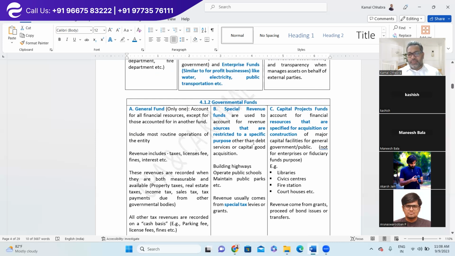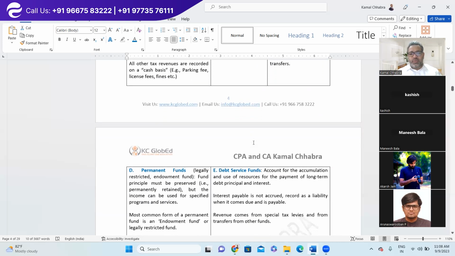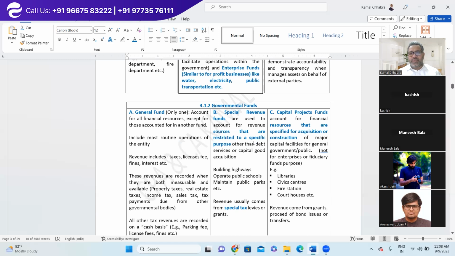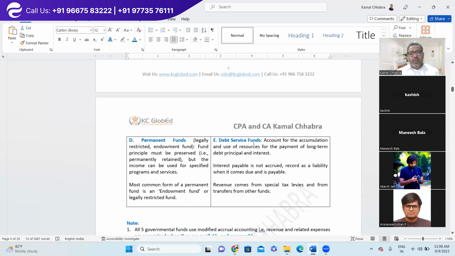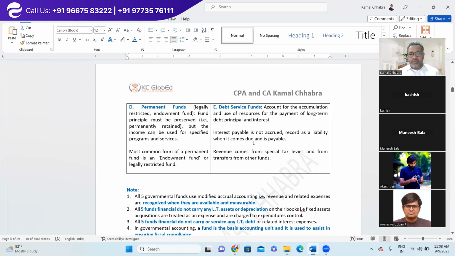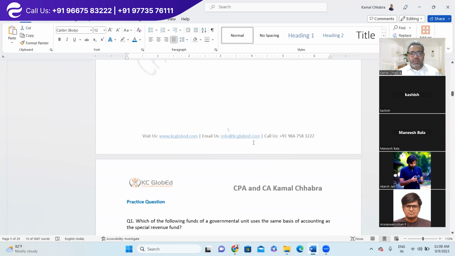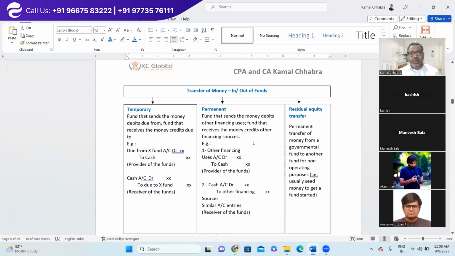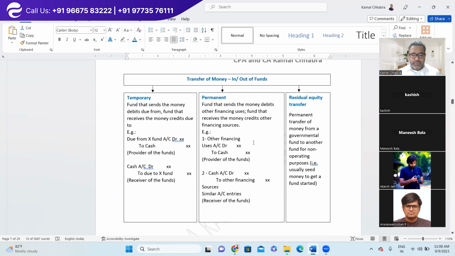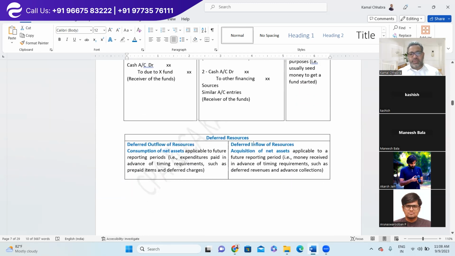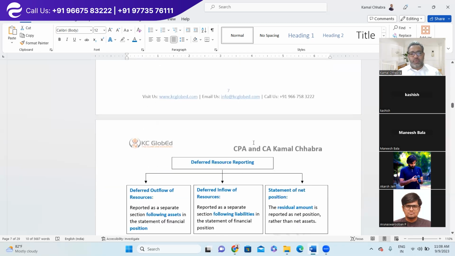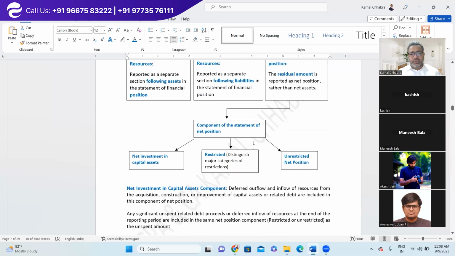Then we discussed the types of fund: governmental, proprietary, fiduciary, and within the governmental fund, 5 categories. These include your general fund, special revenue fund, capital project fund, and then permanent fund or debt service fund. We discussed the disclosure of that. We did certain practice questions, and then the adjustment entry and journal entry after transferring money from one fund to another fund, and the deferred resources, both inflow and outflow.